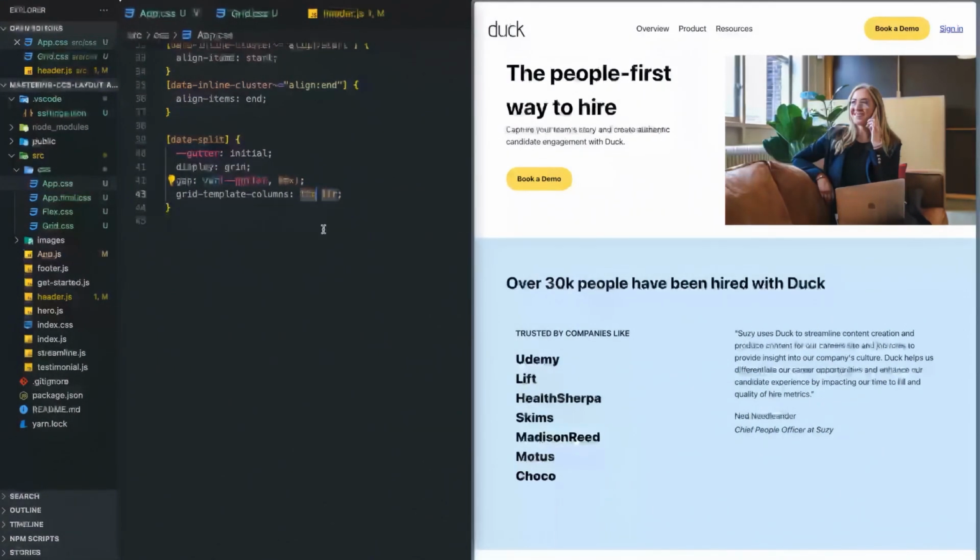This is a fraction, and this is a unit only available to display grid. So unlike pixels or percentage, this will say of the available space left after you've calculated the gaps in between items, I want 1 fraction to go to the first item and another fraction to the second item.